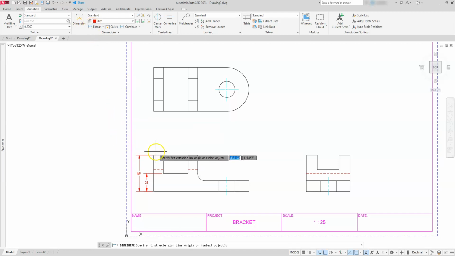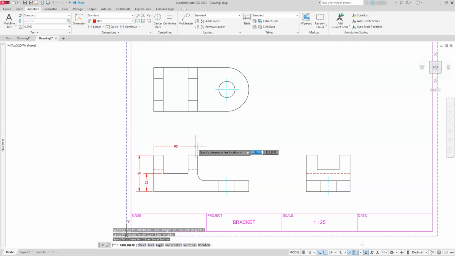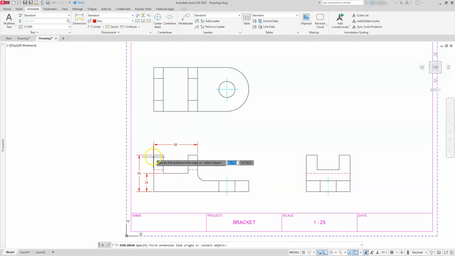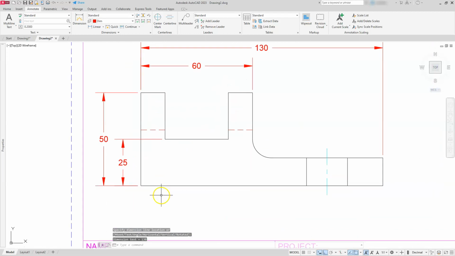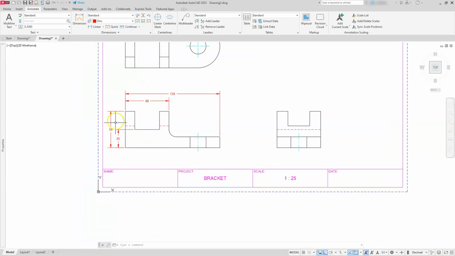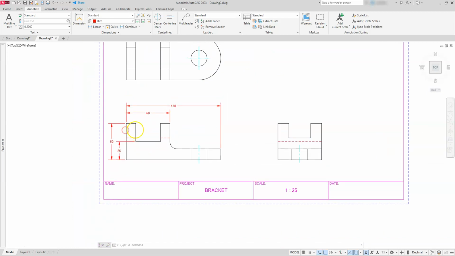Go ahead and place a couple more dimensions. So from here to here is 60. Another linear dimension from that endpoint to this one is 130. You'll notice one other thing that I'm doing in my drawing is I'm actually selecting these endpoints of the object, not the endpoint of the previous dimension. So be really careful when you're creating your dimensions.